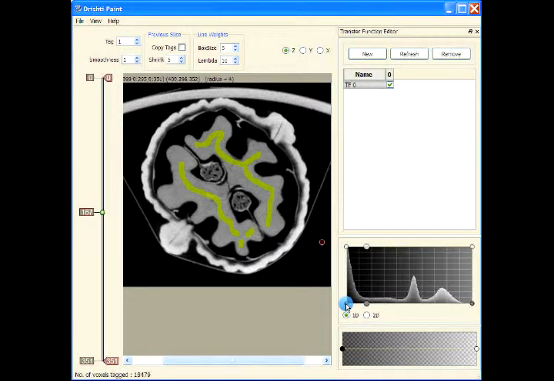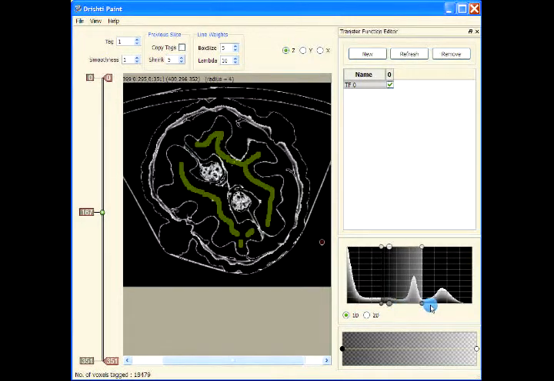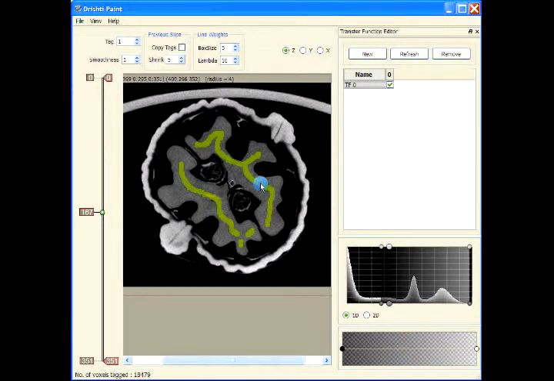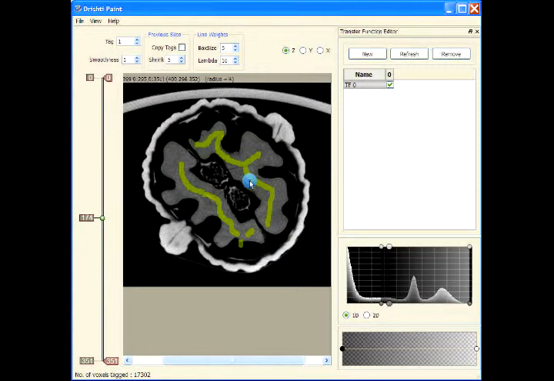What we can do is play with the histogram, play with the transfer function here. So let me just play with that and then press tag. Next slice, press tag. Next slice, press tag. Next slice, press tag. Tag, and so on. Now the problem is here, the region that we have painted is actually not what we want to tag, so you can just remove that.